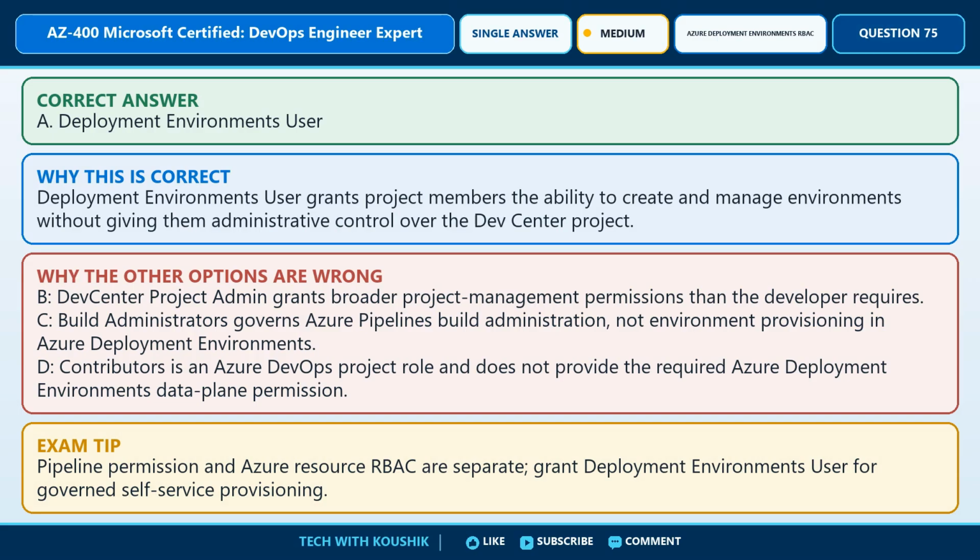Here's why. Deployment Environments User grants project members the ability to create and manage environments without giving them administrative control over the Dev Center project. Why are the other options not correct? B. Dev Center Project Admin grants broader project management permissions than the developer requires. C. Build Administrators governs Azure Pipelines build administration, not environment provisioning in Azure Deployment Environments. D. Contributors is an Azure DevOps project role and does not provide the required Azure Deployment Environments data plane permission.